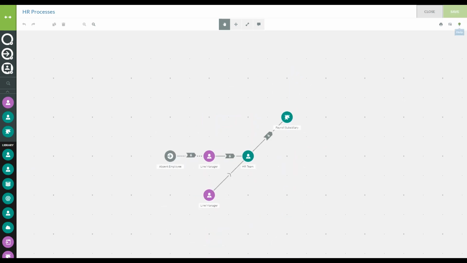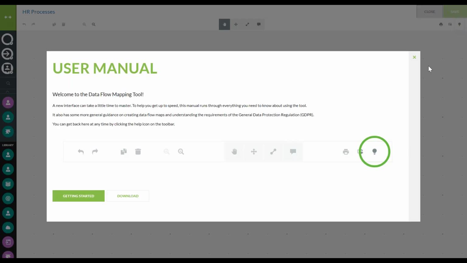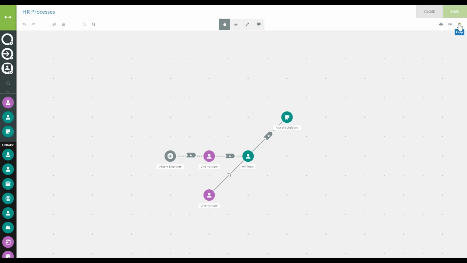The first time you ever open a canvas for your data flow map, the user manual will automatically appear. It only does it the first time you go into a particular canvas, as you've just seen. It didn't for me, but it will always be available here. So again, that's just something to be aware of. If you are going through your map and you just need a quick help, you can do that there, and then that will help you straight away.